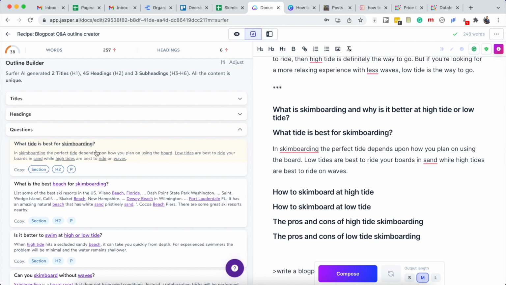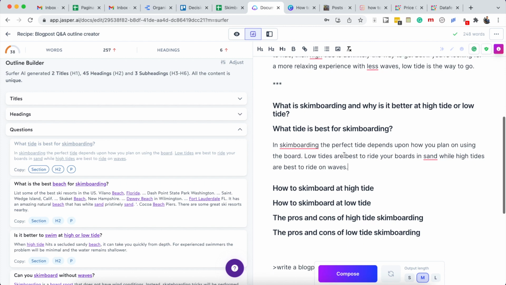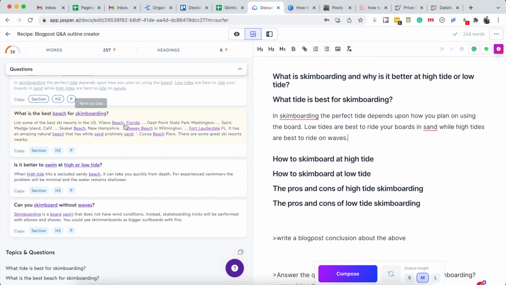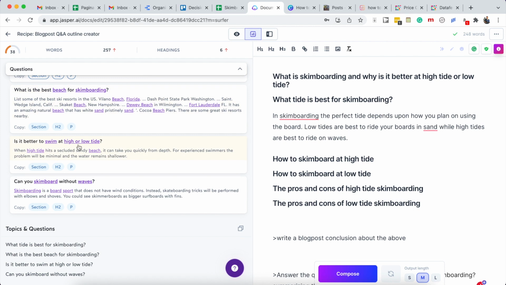The text generated over here is actually perfectly fine to use because Surfer SEO also has an AI writer that writes these texts, so you can leave that in there. Probably you want to upgrade this a bit, but it's a good building block for creating the outline of this article. It's the best beach. It's not really relevant for our article here. It's better to swim at high or low tide. Not really relevant for this article.